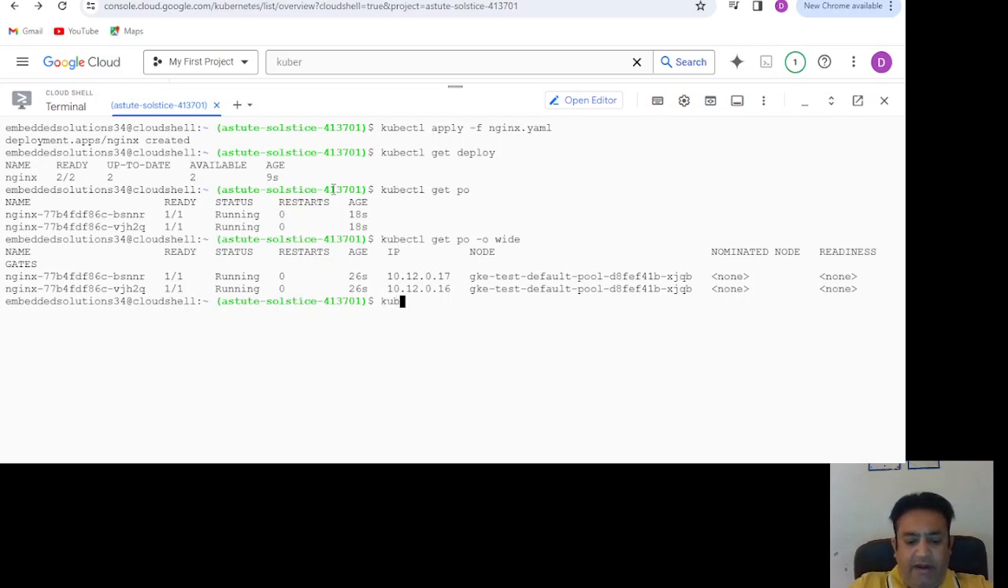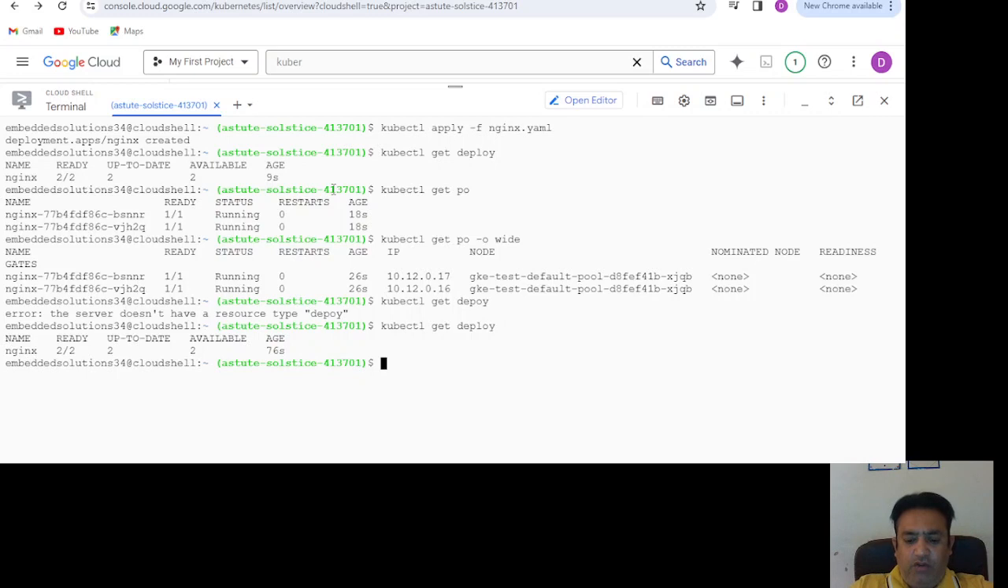So I have a deployment ready. kubectl get deploy. The name of the deployment is Nginx. If I want to expose this with the load balancer, kubectl expose deploy nginx. I want to expose on port 80, --port=80. Target port means the Nginx port running inside the pod.